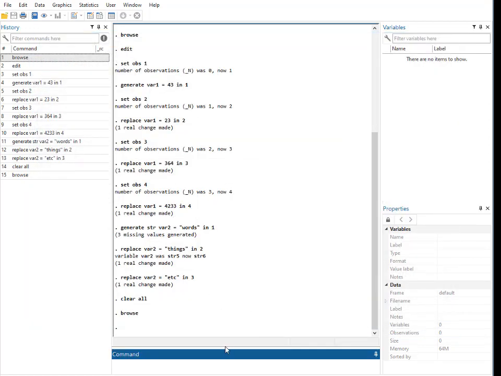Now we're ready to move on to the next stage, which is to load in a data file and carry on with some initial analysis. But I'll cover that in the next video.